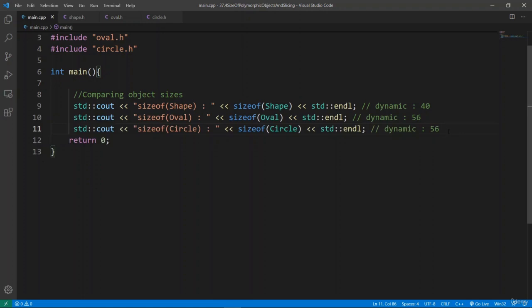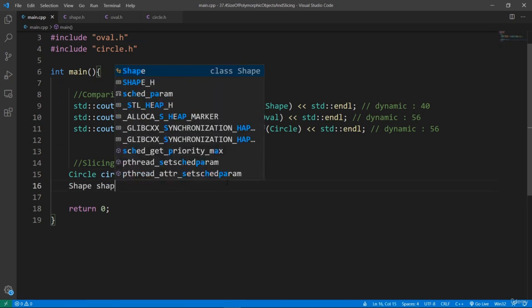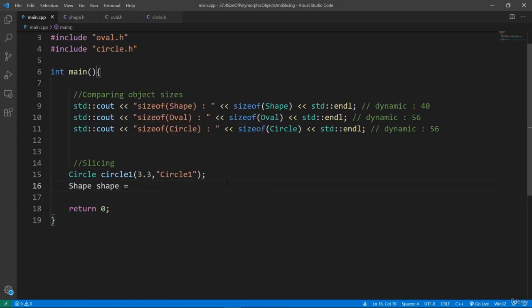The second thing I want you to be aware of is the concept of slicing. This is going to happen if you happen to take a derived object and assign that to a base object. Let's do something like that. We are going to create a circle object, and then we're going to say shape, and say shape here, and we're going to say equals circle1. This is something we could do, but notice that the compiler is not giving us any kind of compiler error because we can assign a circle to a shape because a circle is really a shape.